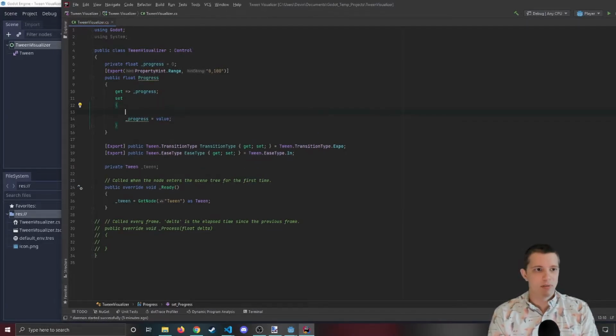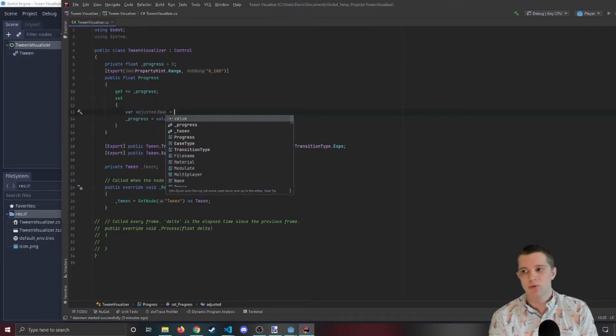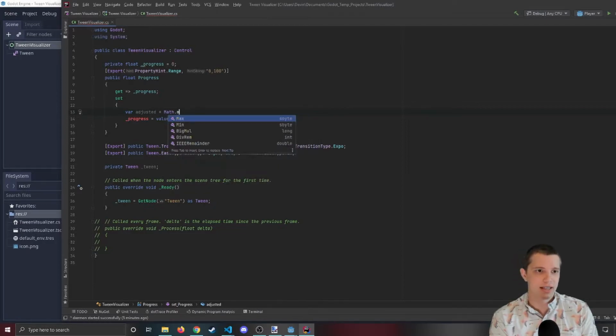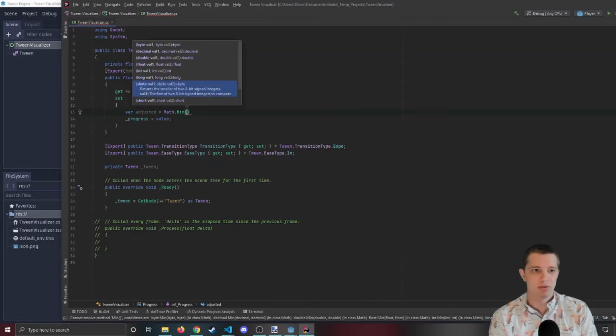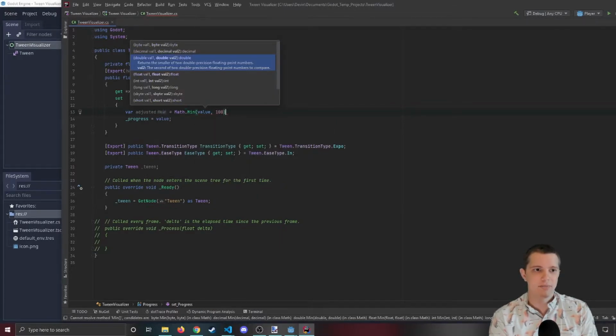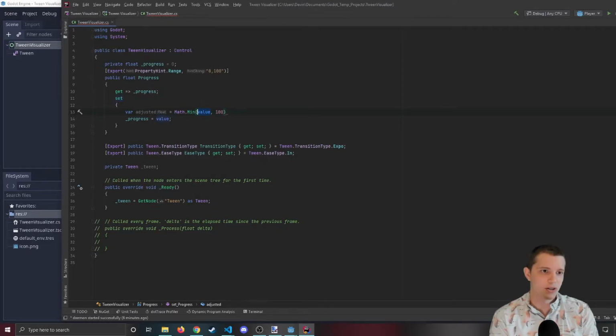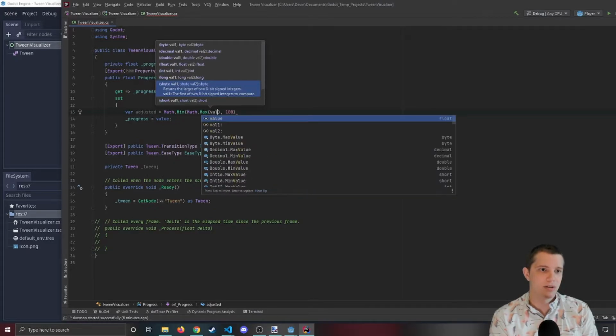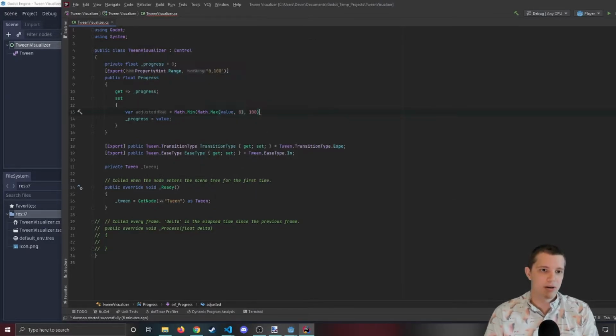But we want to make sure that we don't go beyond our range, since it is possible for somebody to set it outside that range. So we will just adjust it. So our adjusted equals, we'll start with making sure that it never goes over 100. So we'll do math.min between the value and 100, since that's the max. But we also want to make sure the value never goes below 0. So we'll do math.max between the value and 0. So this will put it within the bounds of 0 and 100. Might be a better way to do it, but this is the way we've got it. And we'll set the adjusted.